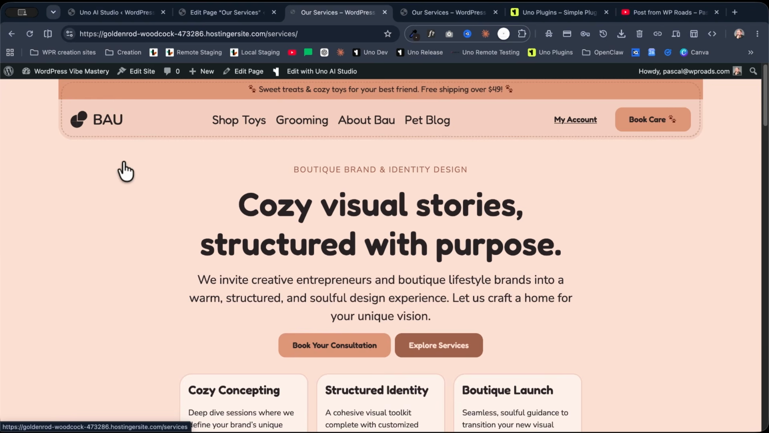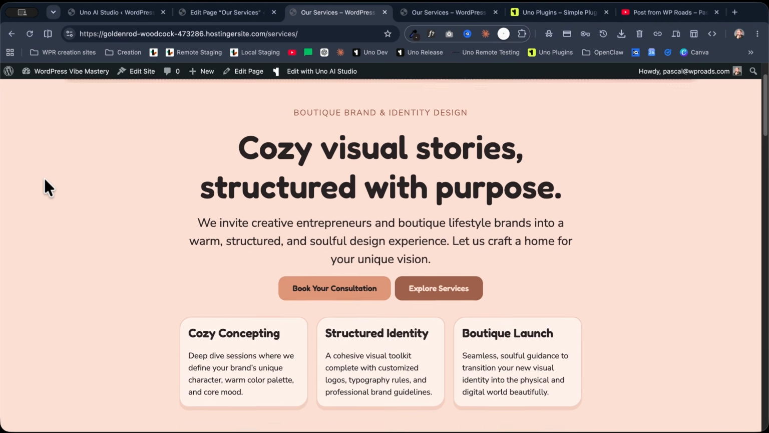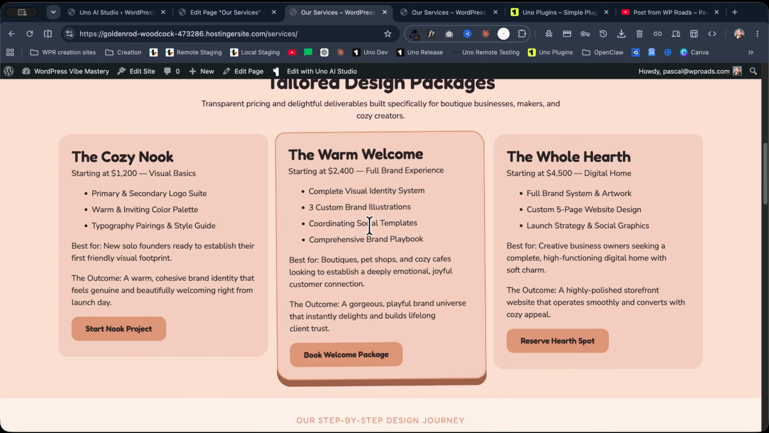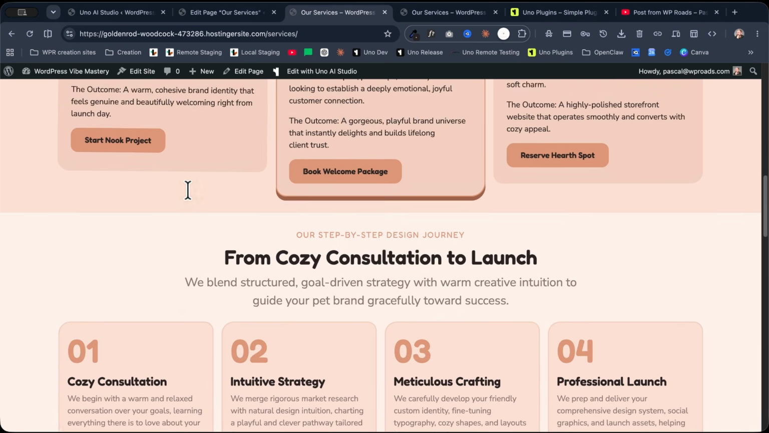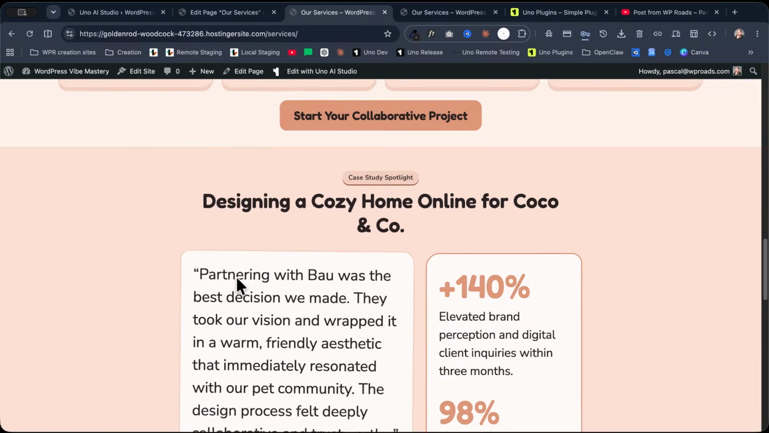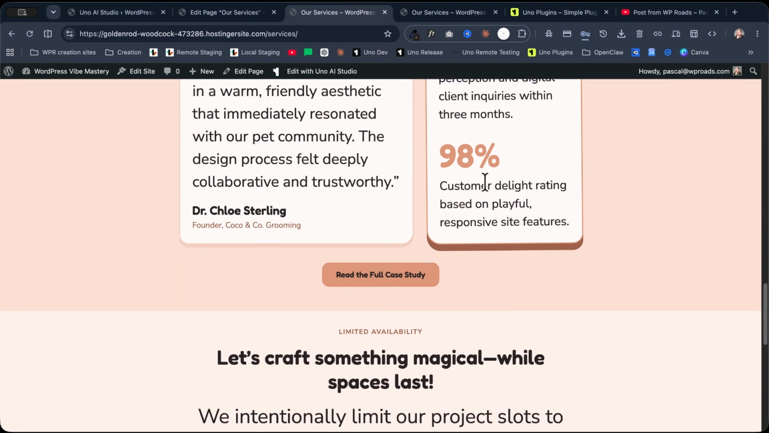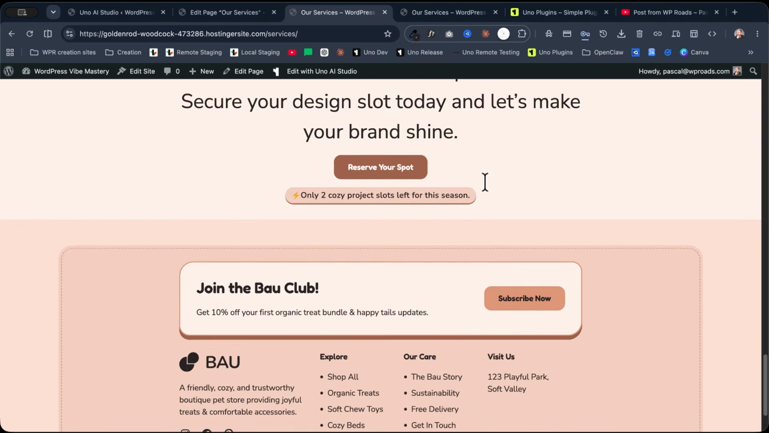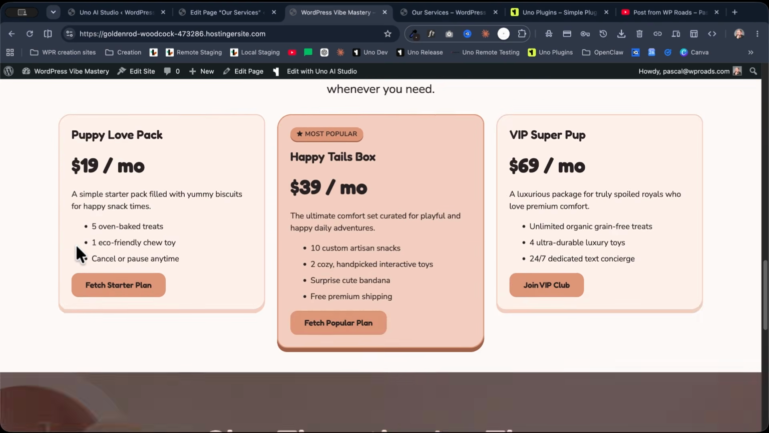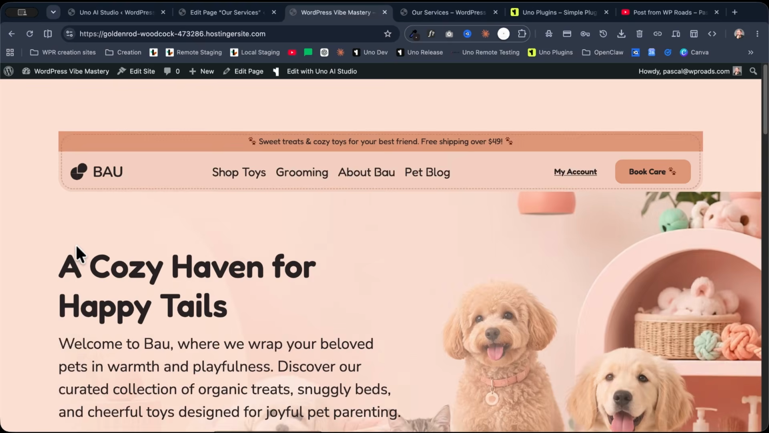I also generated a services page, which is this one. And I didn't even ask for it on purpose, but the system generated it for me. So I was positively surprised about this design. I really like it. And as you can see, there is also a pretty good coherence between the design of the pages. And of course, there is plenty of room for improvement.